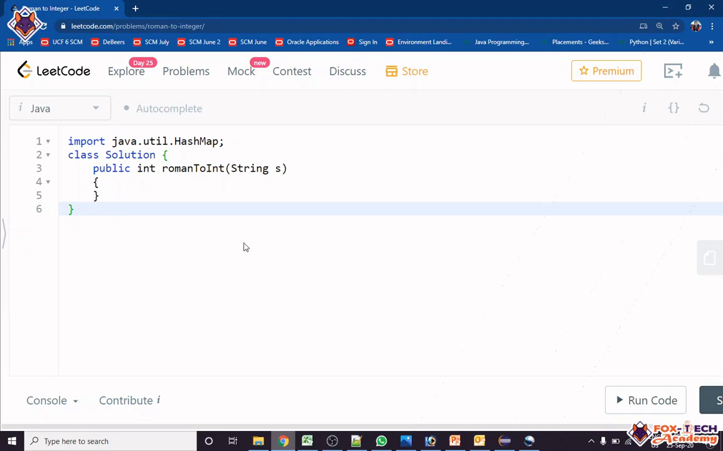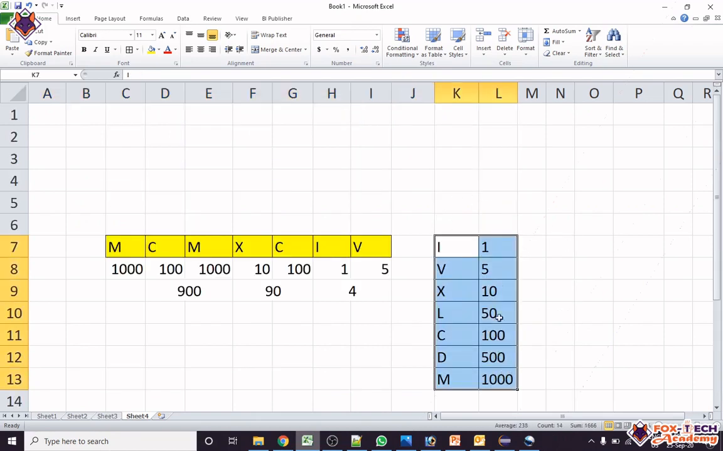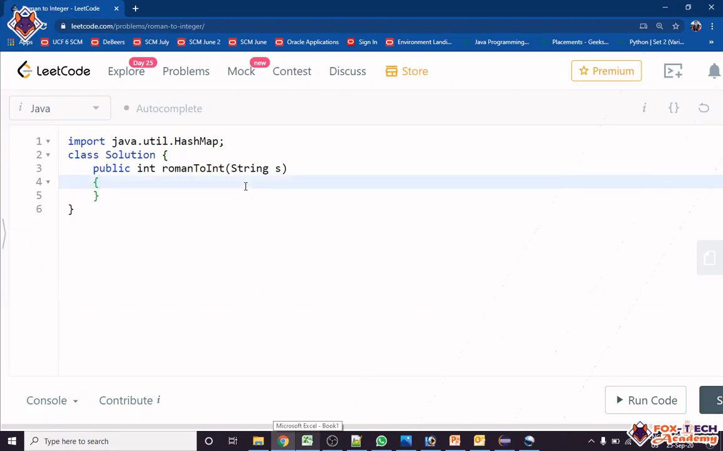So first we have to make this table, so that we can get a character from this string and check what the value of this character is. So we will put all these values in a hash map, and then we will get the value according to its key. So first let's start it.